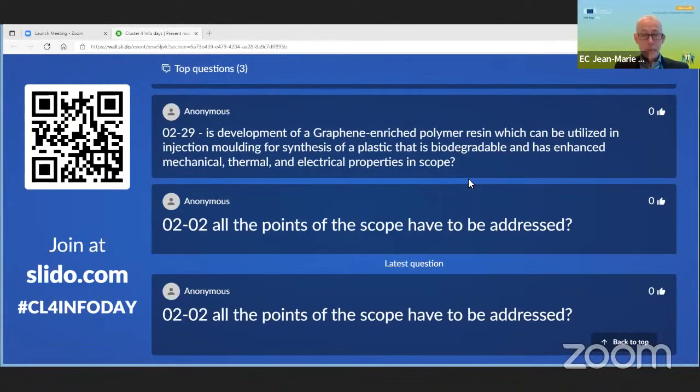So the question: do all the points of the scope have to be addressed? Yeah, you see, indeed, the call text says the proposal should, and the proposal should. The way we see it is, no, there is no need to address all of them. They are all in the scope. Of course, you see that they were all identified as interesting topics during this workshop in January 2020, and we have kept them all in the call text. The should not be understood as a must. It's a kind of a recommendation.